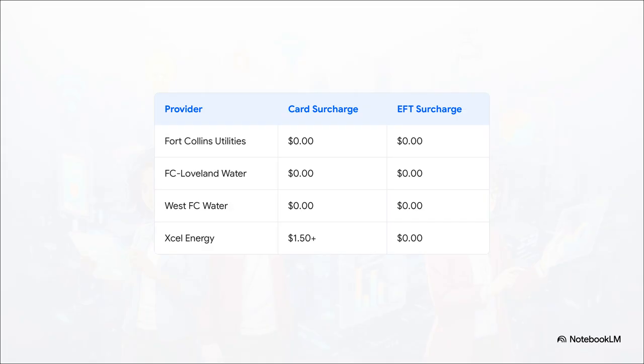Now, here is something really interesting, and honestly, a huge perk of Fort Collins utilities. Standard utility bills paid online incur absolutely 0 convenience fees. 0! Whether you use a credit card or a bank draft, it is 100% free. Take a look at the contrast here.